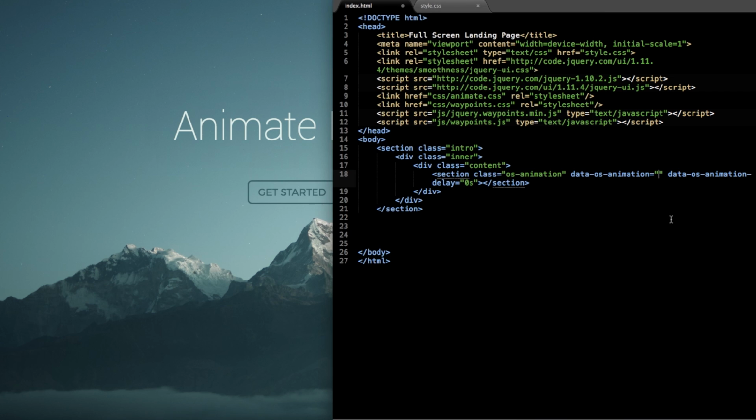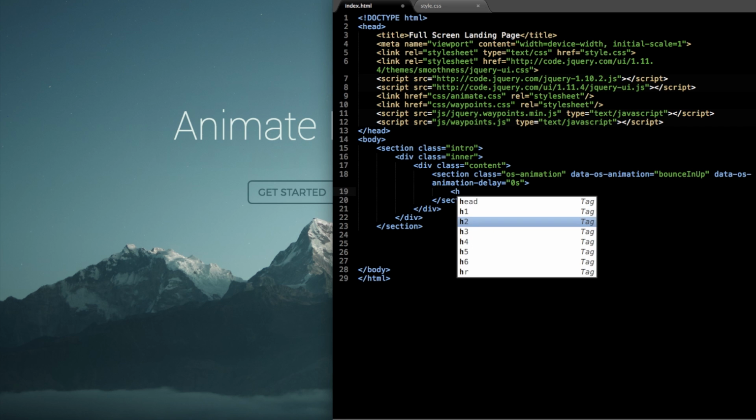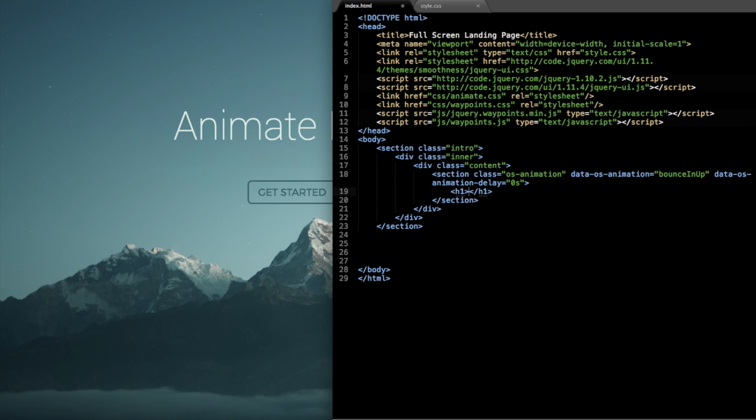Just make sure that when you write in the animation, it matches the capitalization that they have there at Animate.css. So in this case, bounce is lowercase, and then in and up start with uppercase characters. All right, so now within this OS animation class, the section class OS animation, I'm going to go ahead and add the heading 1 text for Animate Easy.